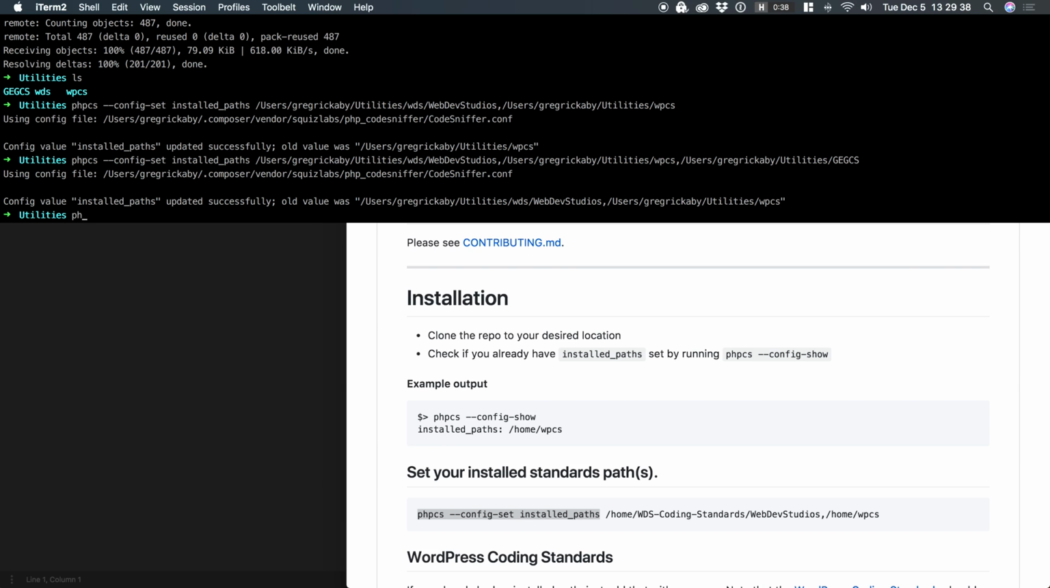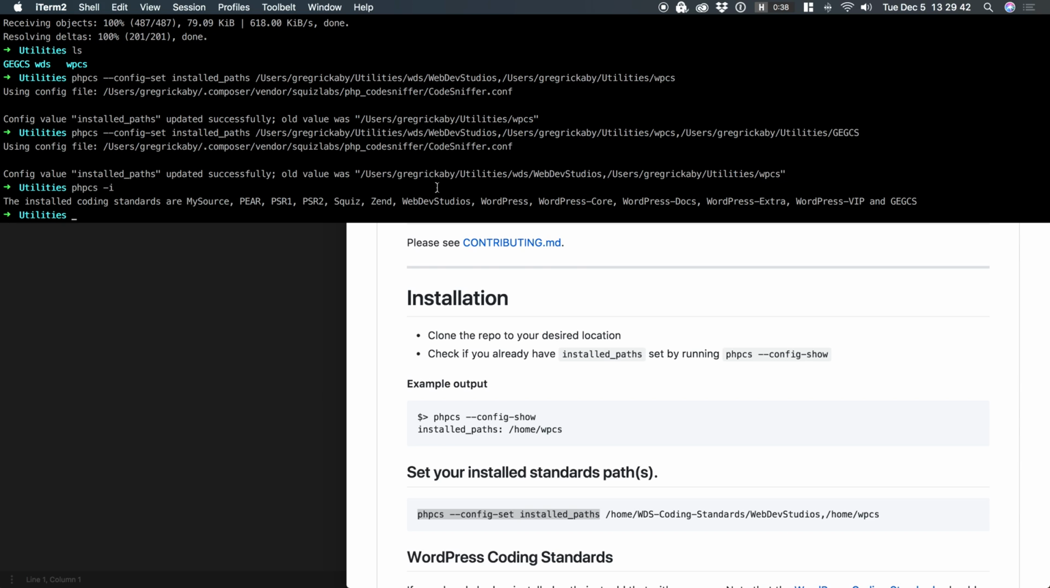So how do I verify that they're there? It's the old phpcs -i command. Let's take a look. Look at this. WebDevStudios, all of WordPress, and now gegcs is available. That's how you add additional custom rule sets to your global phpcs config. In the next video, I'm going to talk about annotated rule sets.